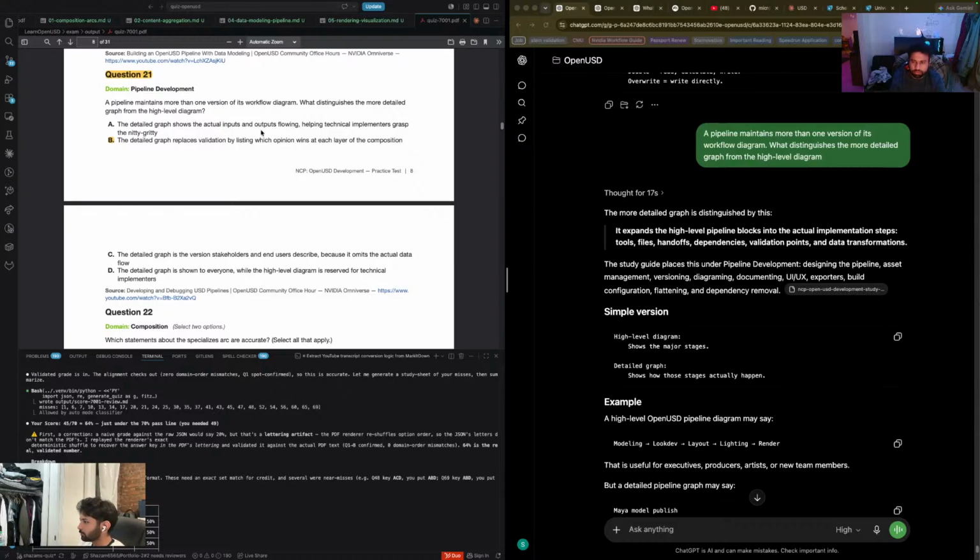The more detailed graph is distinguishable because it expands the high-level pipeline blocks into the actual implementation steps, tools, files, handoffs, dependencies, validation points, and data transformations. The study guide.